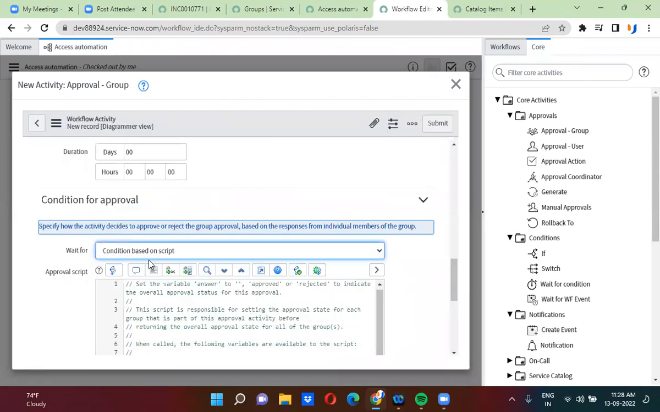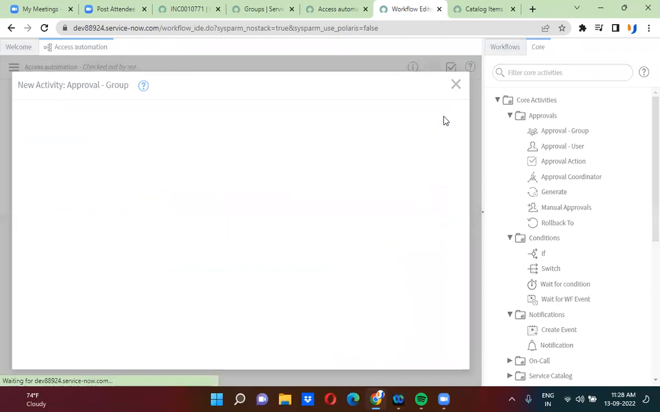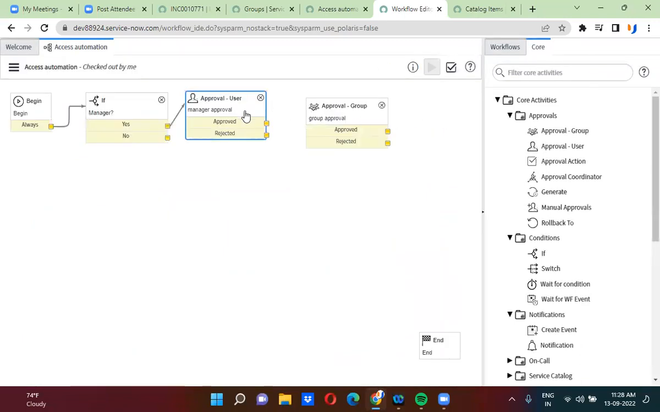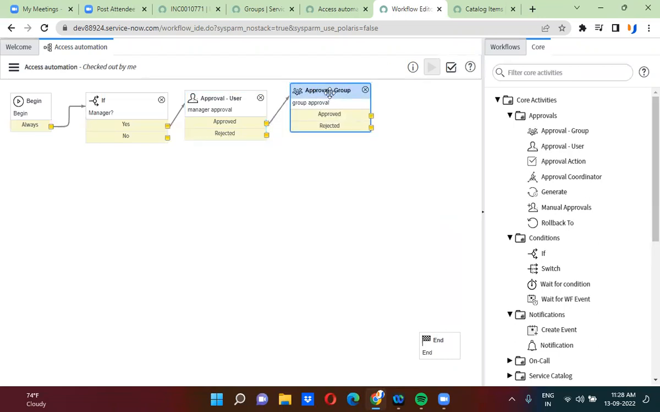Now I'm moving back again here. I am submitting this one here. If it is approved, then it is sending group approval. What if it is rejected? My customer requirement is, if it is rejected 3 times, only then it is considered as rejection. If it is rejected only 1 time, that is not a rejection. Now I am using a rollback activity. Rollback to activity will move the workflow towards backward direction.